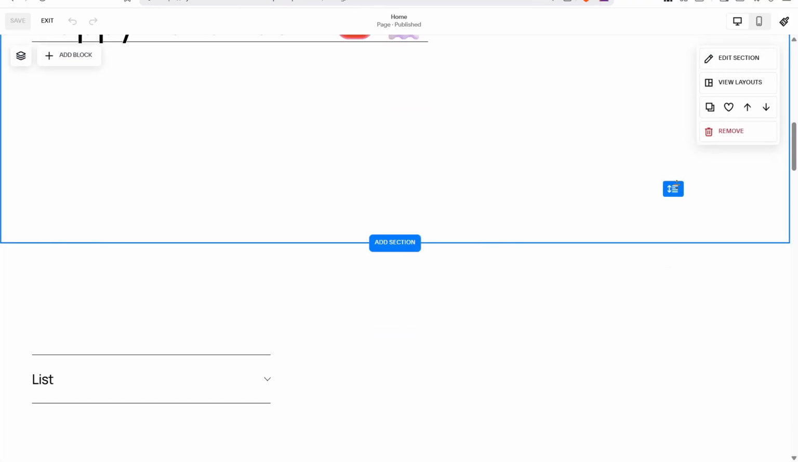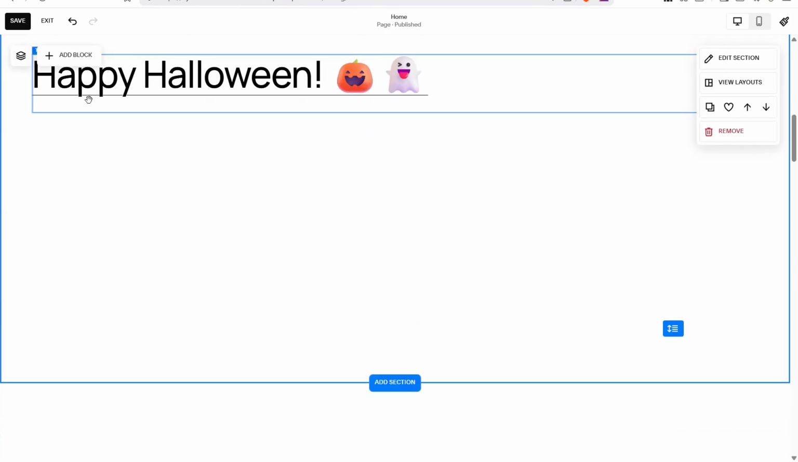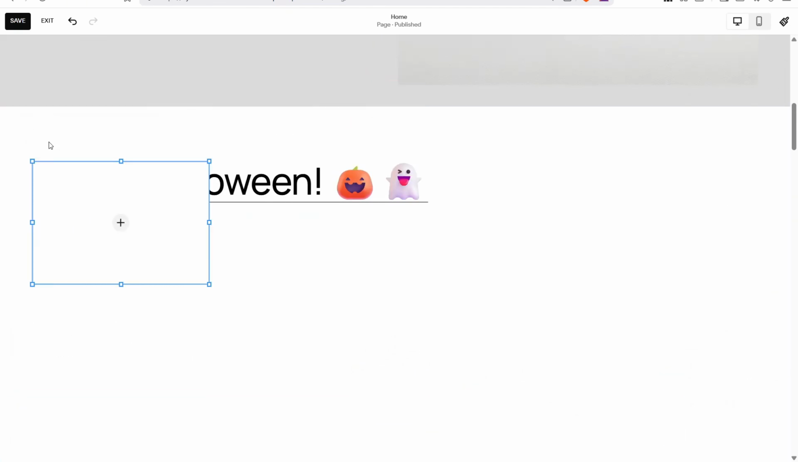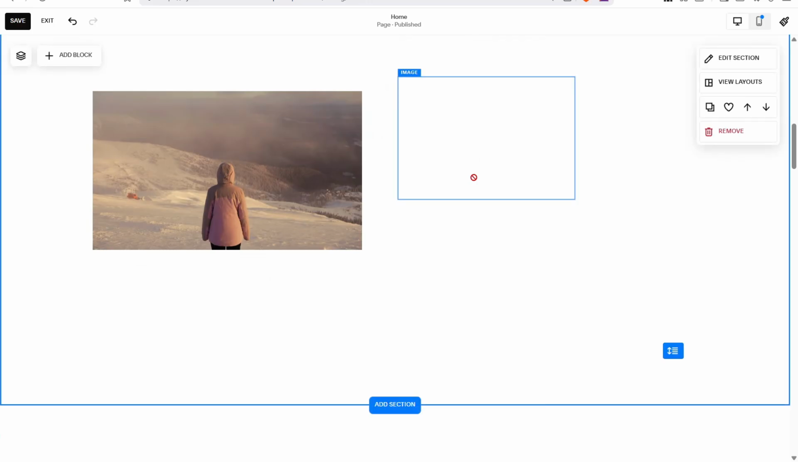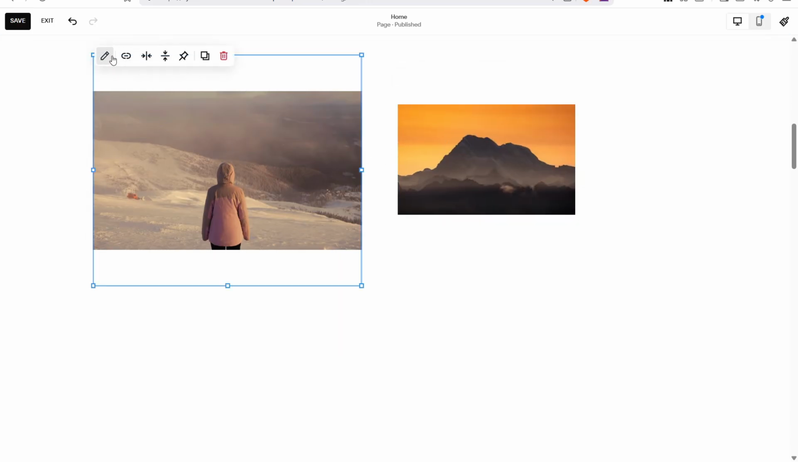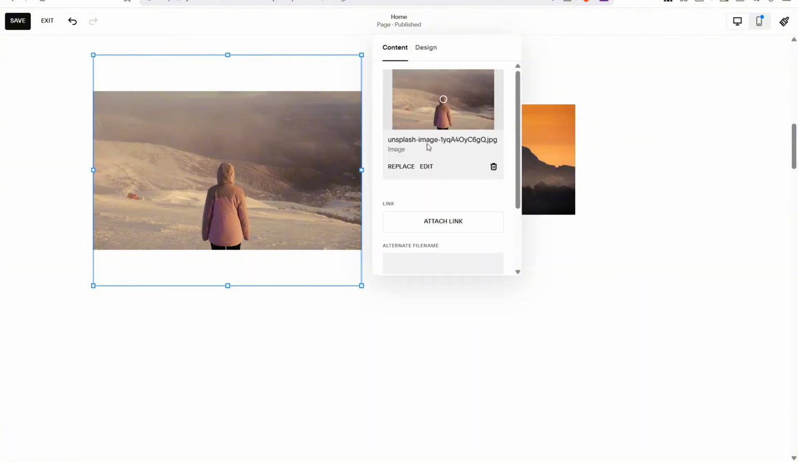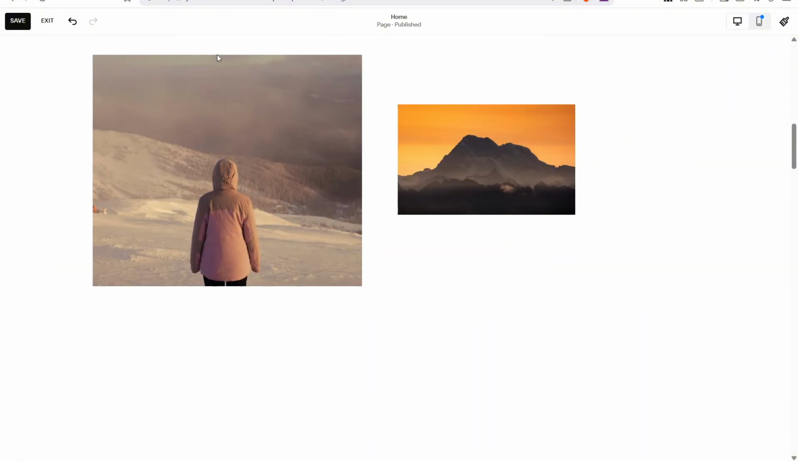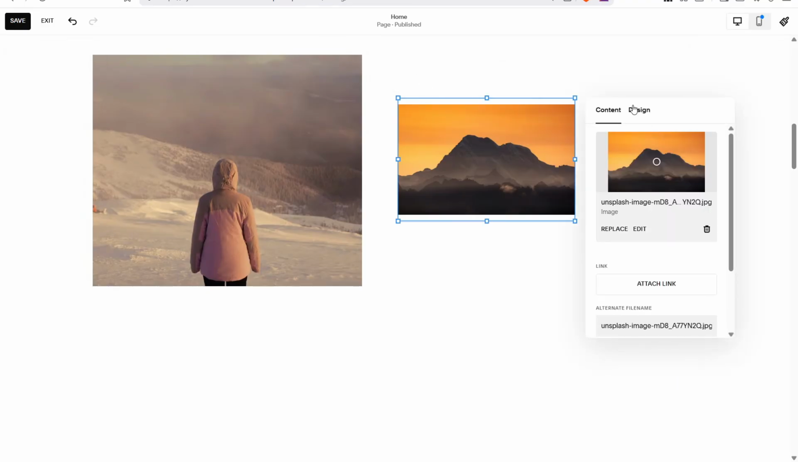Now let's say that on this section in here, I want to add 2 image blocks. So simply click on Add Block, and then just add 2 image blocks. Once you have successfully added 2 images, make sure to go to its edit section and then make the design into fill so that it won't have a border and it will be completely full. Do the same in here.